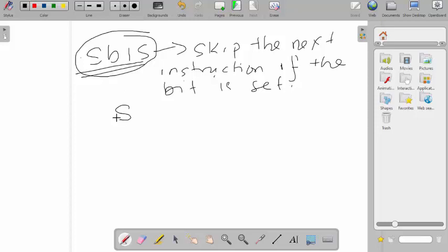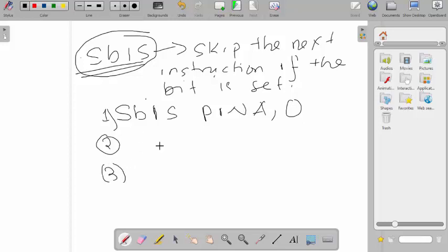So now let me just give an example and I'll explain. We have the SBIS, for example, we say SBIS pin A,0. Let's say that this is instruction number 1, and this is instruction number 2, and there's also another instruction number 3. Let's say that instruction number 2 is RJMP switch on LED, and then this means RJMP switch off LED.